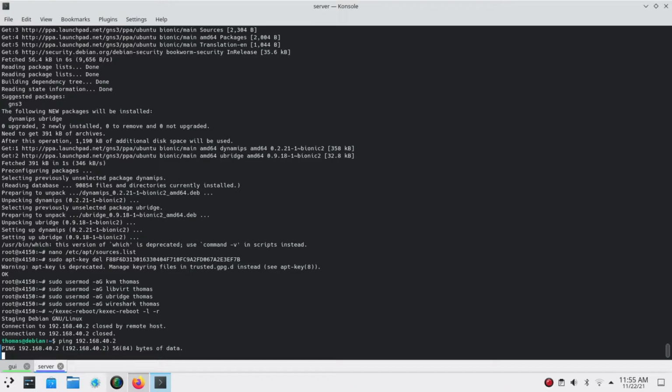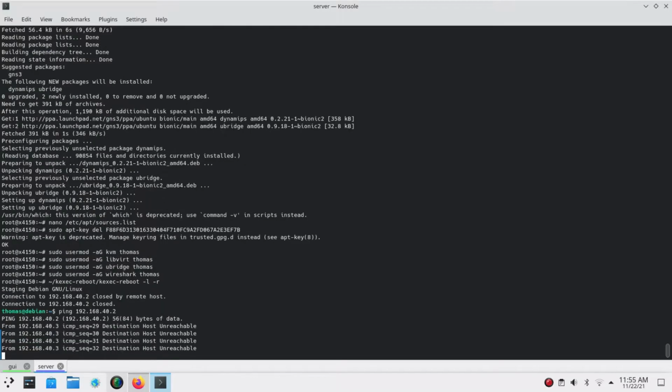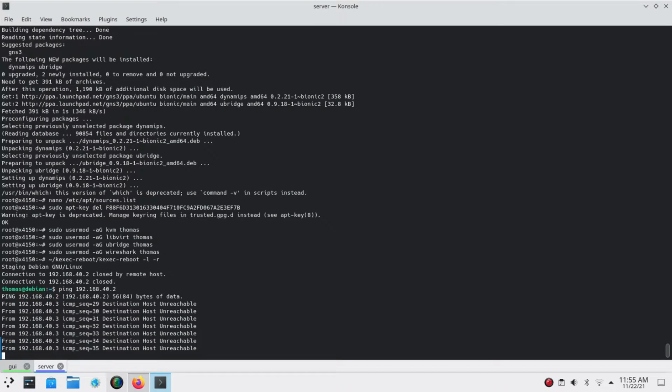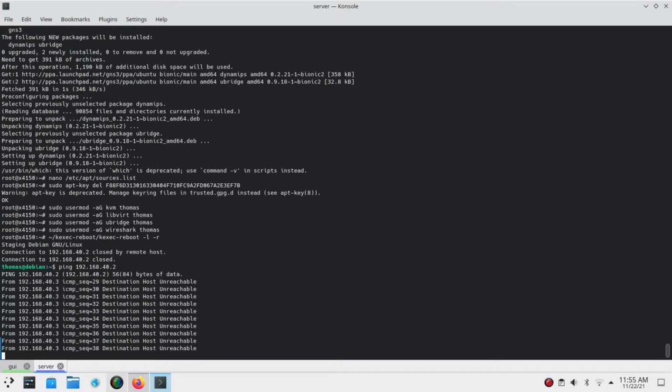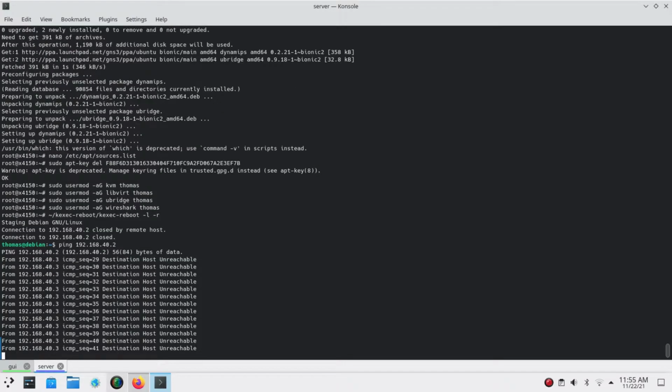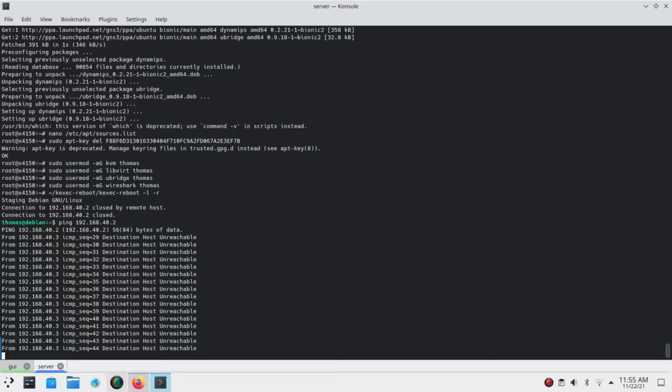And of course, our SSH connection is closed, but we're going to run a ping to it, just so you can see how quickly it does recover. So typically it's less than maybe a minute or two, which for a server is, I'd have to say, very, very good.